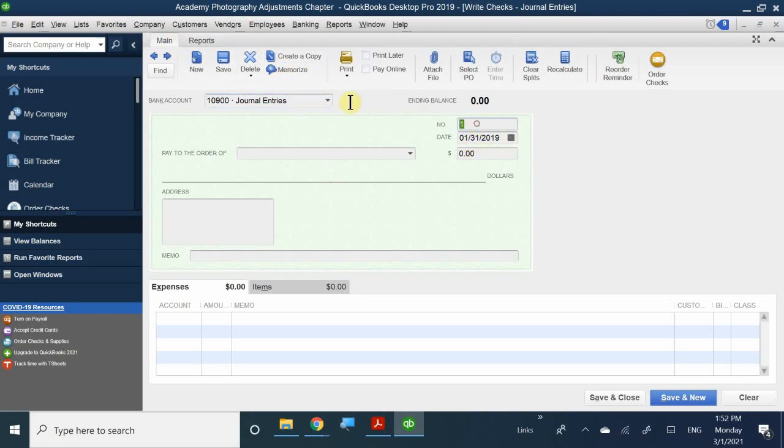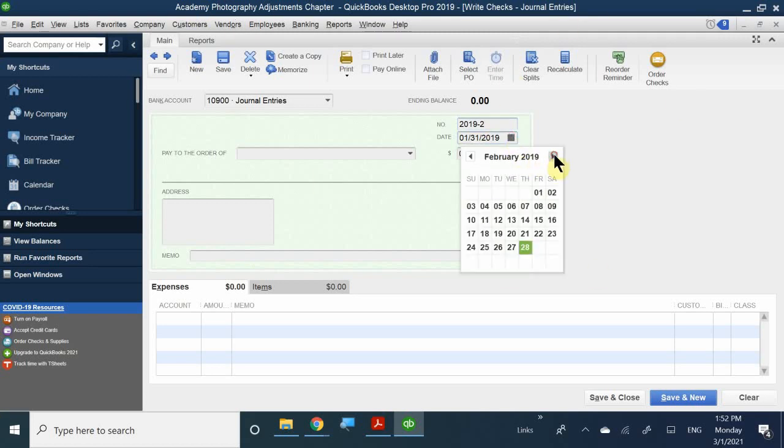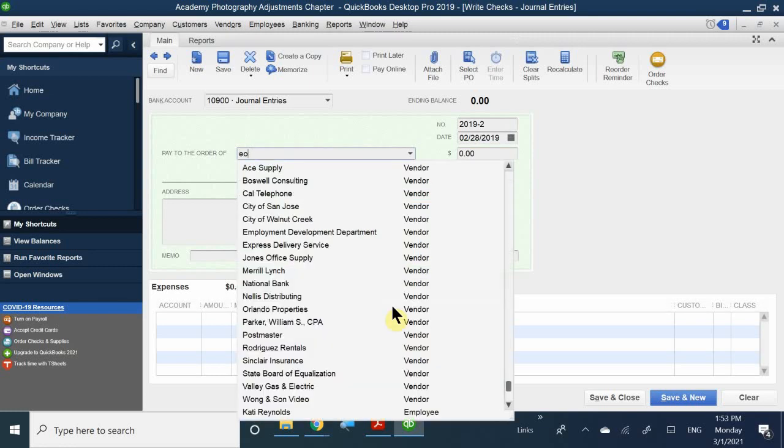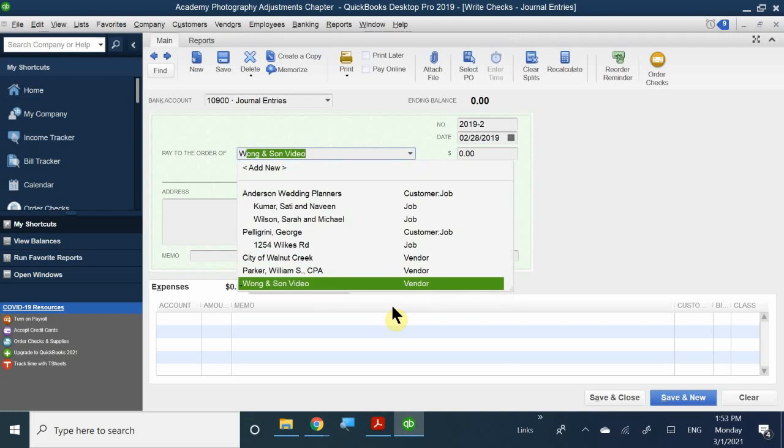For your reference number here, remember what your adjustment is, because usually your adjustments should happen all at one time at the end of a given period before you start closing your books out. We'll talk about that when we get closer to closing the books. So 2019-2 is going to be my second entry, for February 28 of 2019. And it's going to be for $0. The vendor or payer that we are making this check out to is Wong & Son.